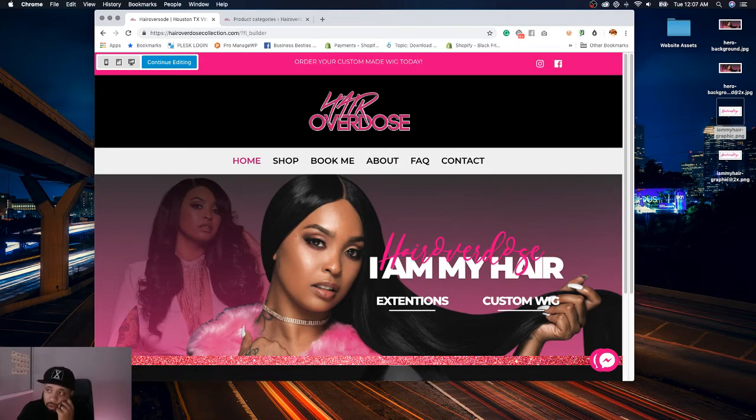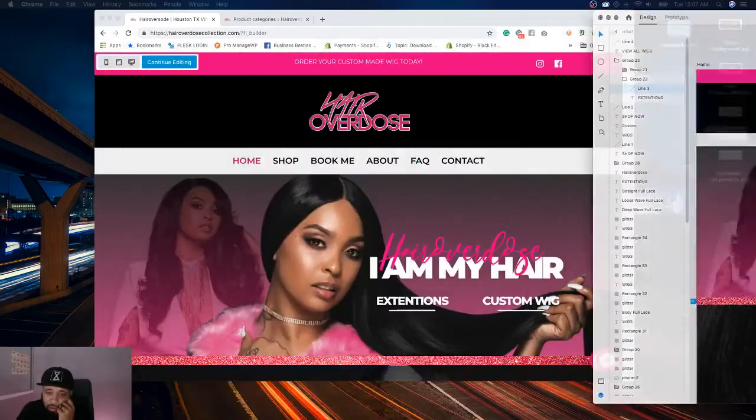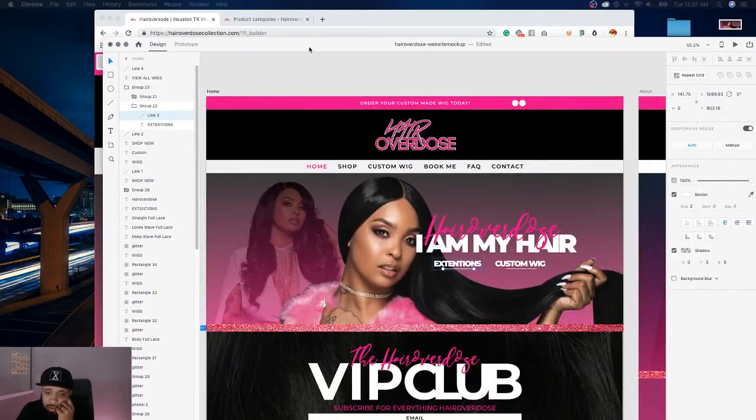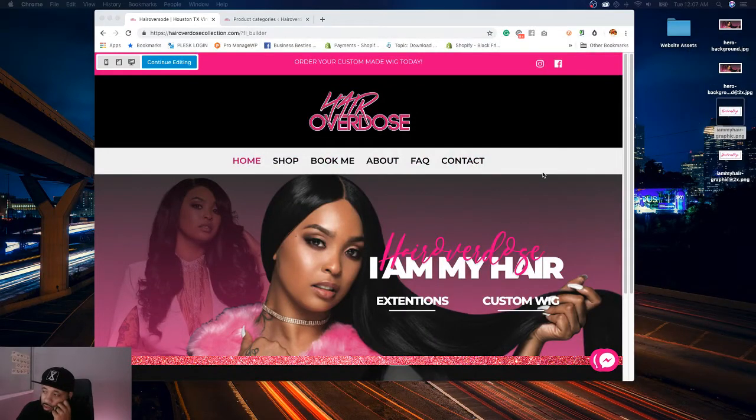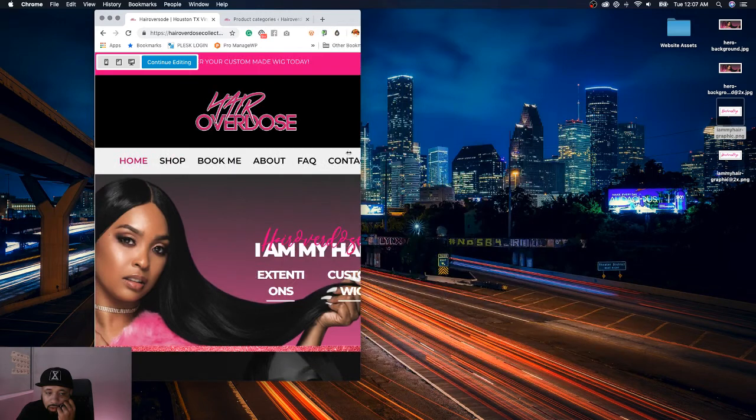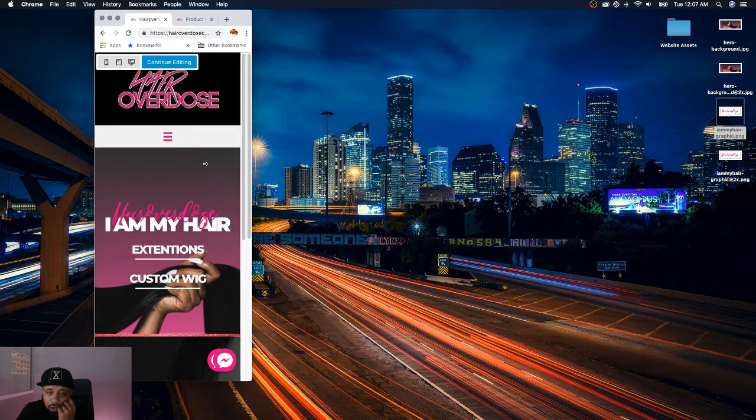So this is, do I look like I know what I'm doing? Does it look like I know what I'm doing? All right, so what is this? How does this respond on mobile? Ooh, that's interesting. How I cropped it off right there. Extensions, custom wig. That is interesting. It ain't showing nothing, but it is interesting.